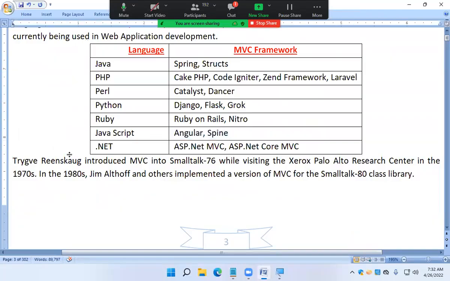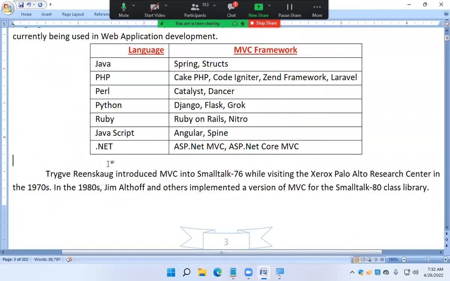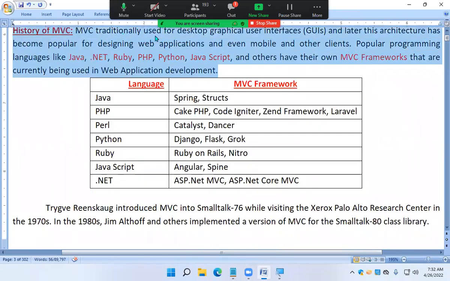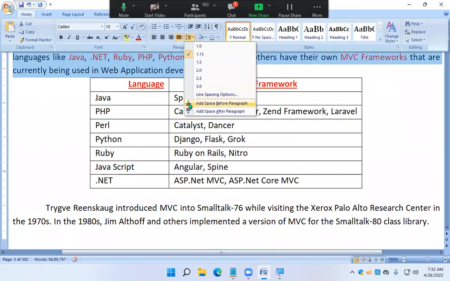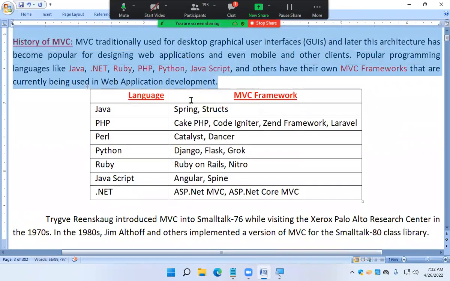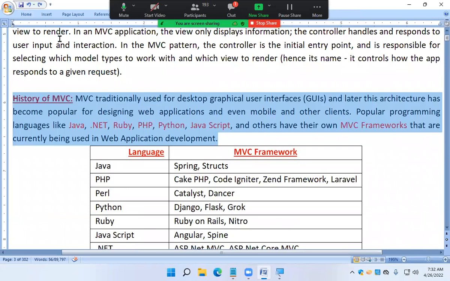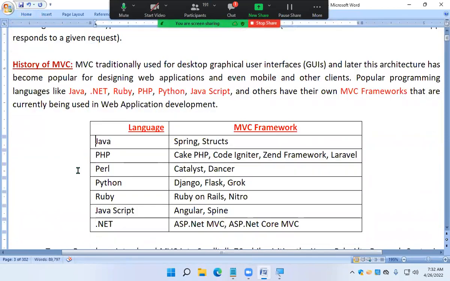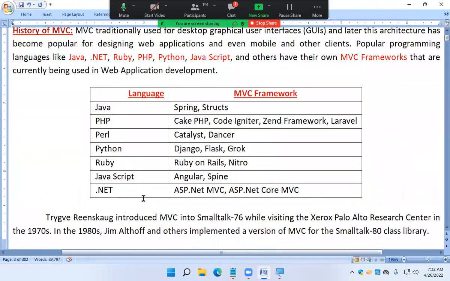The point to remember here is that every language has its own MVC framework in the market. So it is not specifically a product of Microsoft. All programming languages have launched an MVC framework in the industry. These are the various MVC frameworks that are available for us in the market.